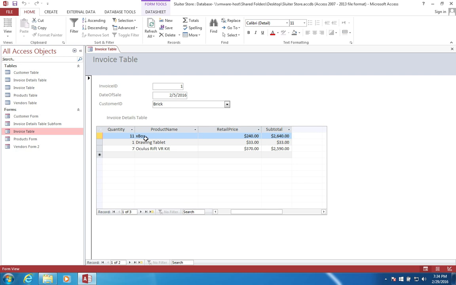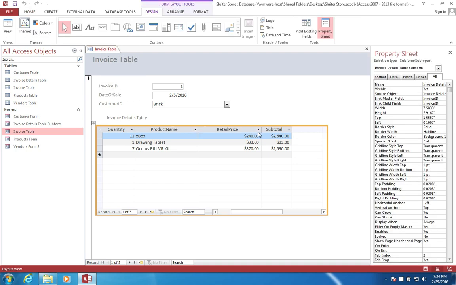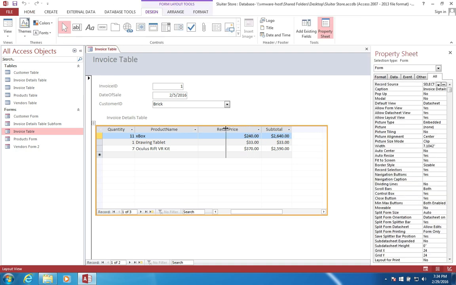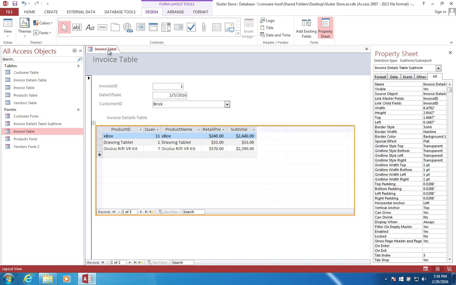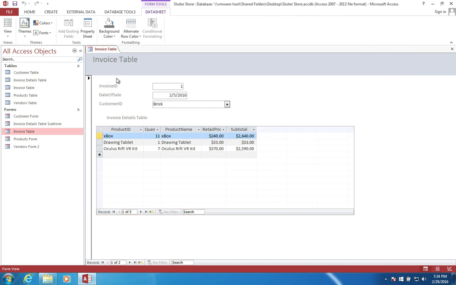Now the column headers are a little bit too wide in some places and too narrow in others, so we can adjust that as well. Let's go into the layout view. We can make the columns narrower. So let's see how that looks now. So let's go to form view, and now we can see a fairly decent layout.